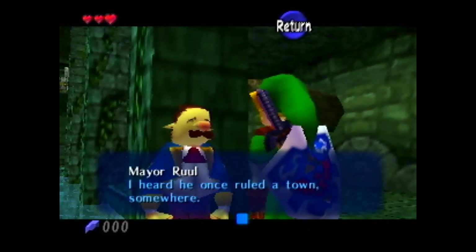Mayor Rule is a character originally from The Legend of Zelda: Oracle of Seasons. I think he was from Seasons. Let me see if I can find him, at least to check if I'm correct or not. Yeah, Mayor Rule, I am correct. Mayor Rule was apparently the leader of Horon Village, or, no, not Horon Village. Sorry, so Mayor Rule is apparently in Oracle of Seasons, and he was the mayor of Horon Village in that Zelda game, which is actually really interesting.